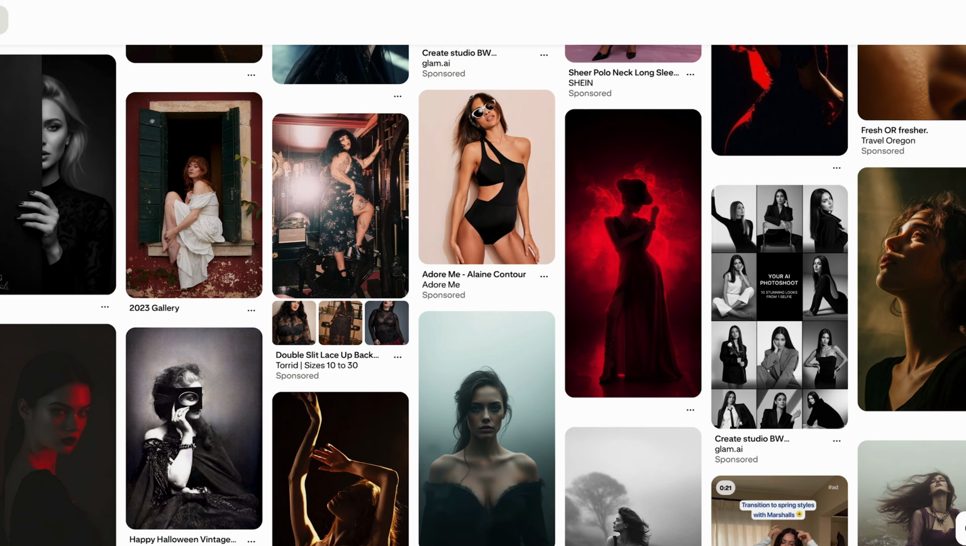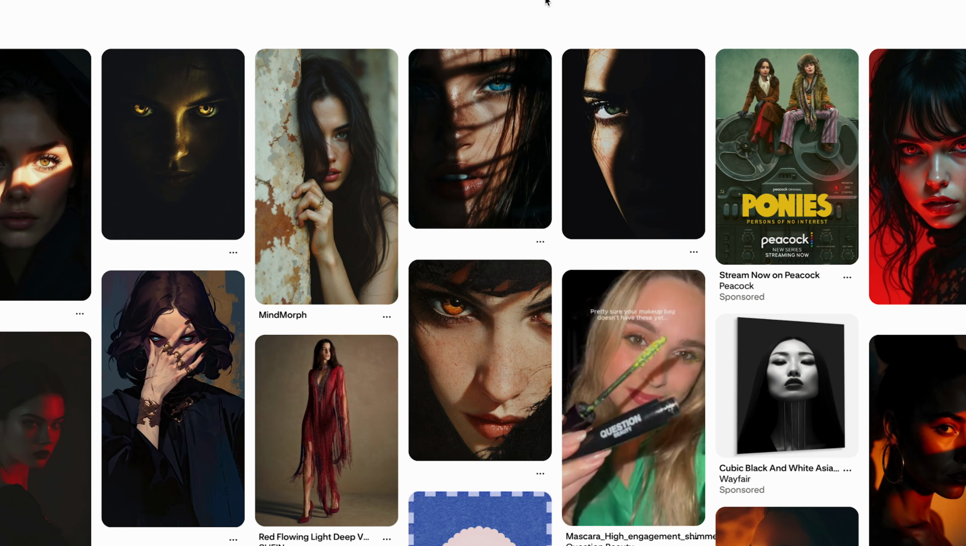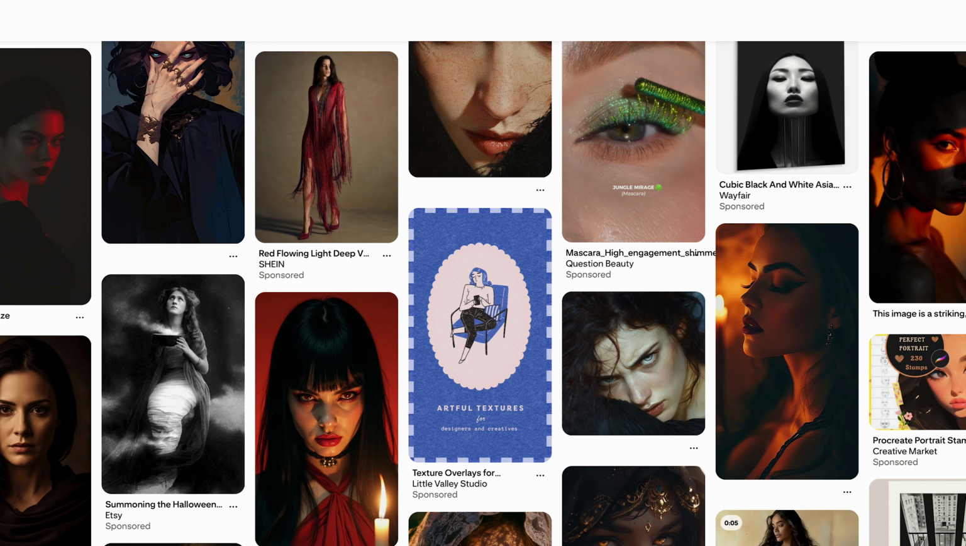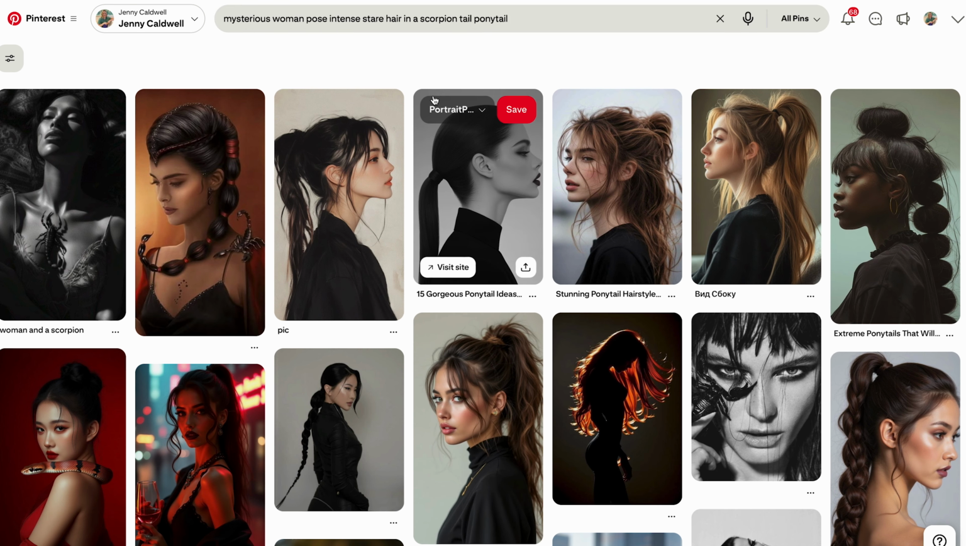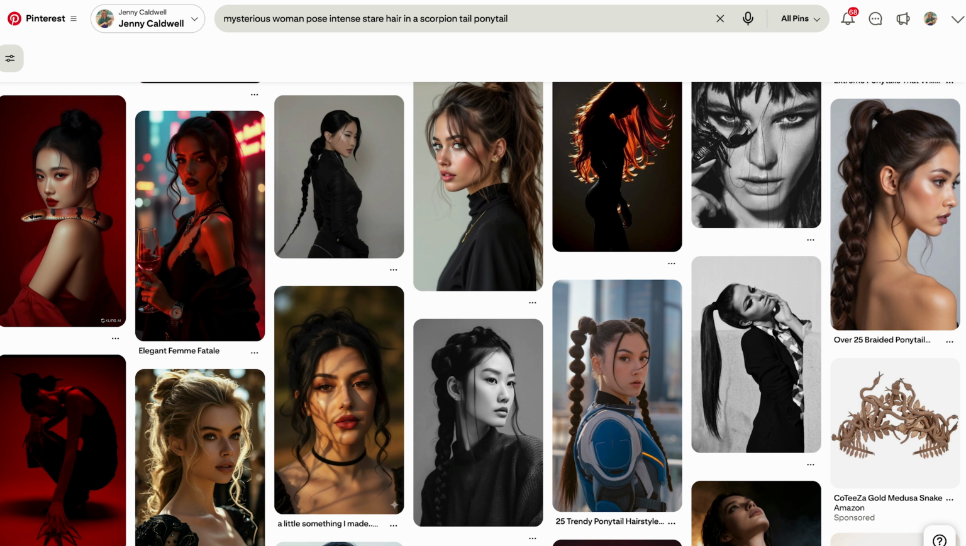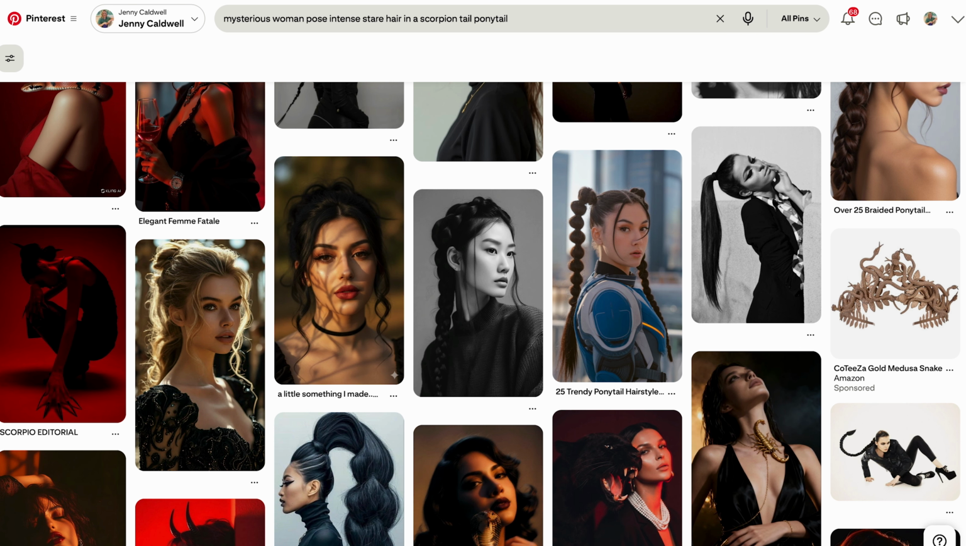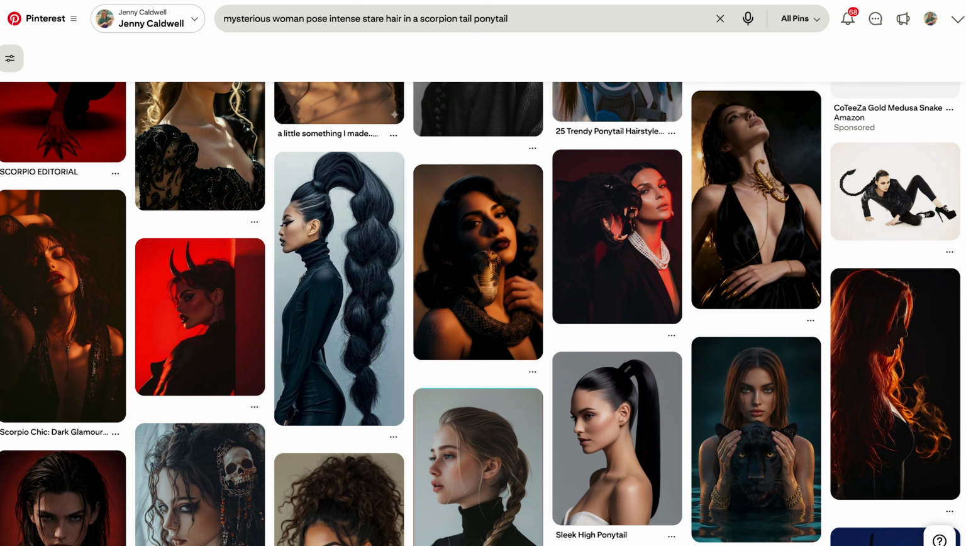Another thing Scorpios are known for is the intensity in their face, like intense eyes or more masculine edges and jawlines, so you could give them a tougher, edgier look. Also, you could look up physical attributes like woman with scorpion tail hair, and this will give you a lot of fun reference ideas to start with.